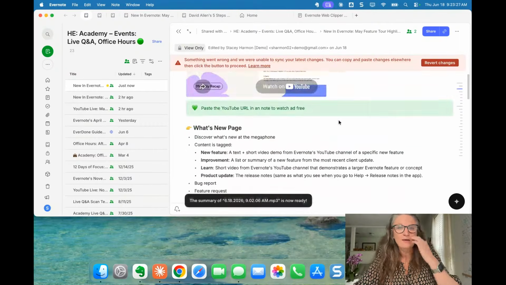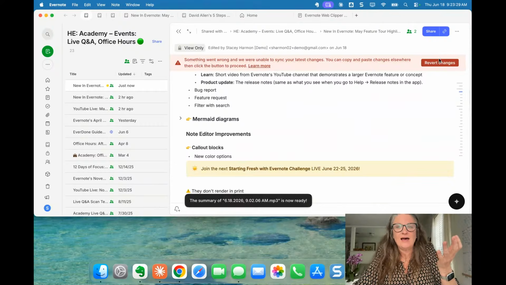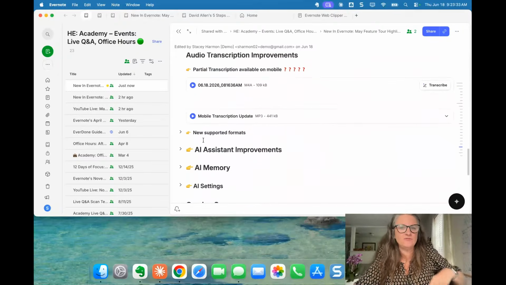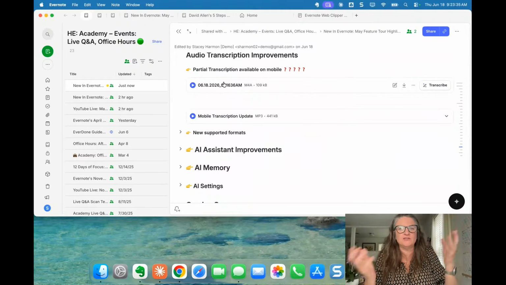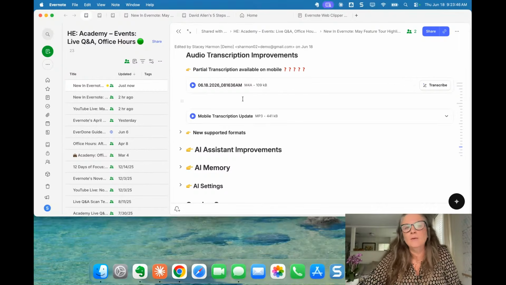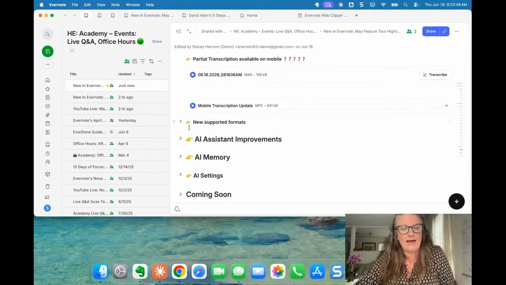In theory, you can. And now they're saying that this function of partial transcription is available on mobile. So in this one, take it with a grain of salt. I can't prove that it works in both places because in the version I've got, it's auto transcribing. It's not giving me a portion, but in theory, it's part of the app now.